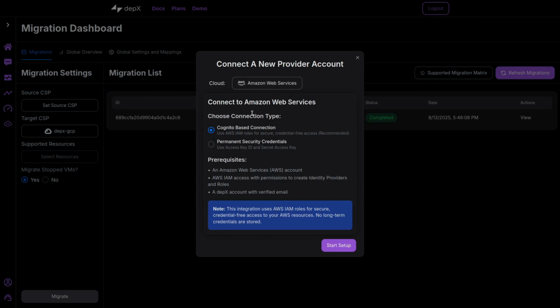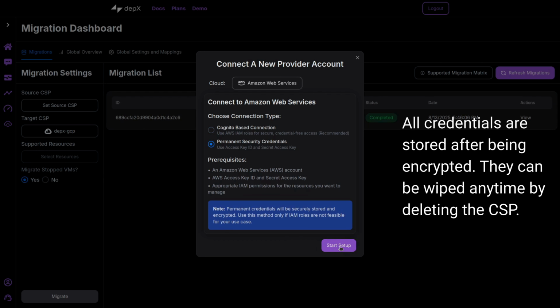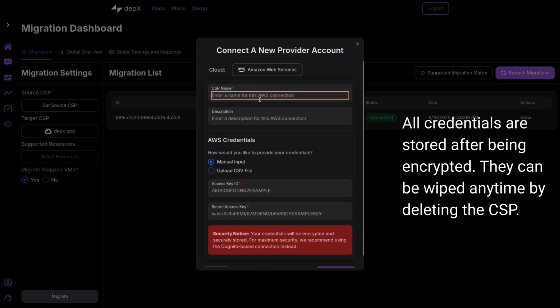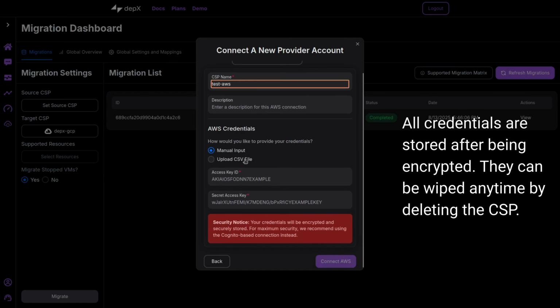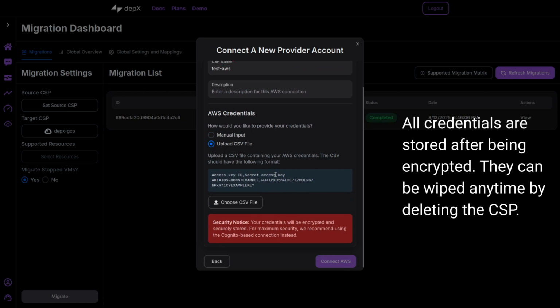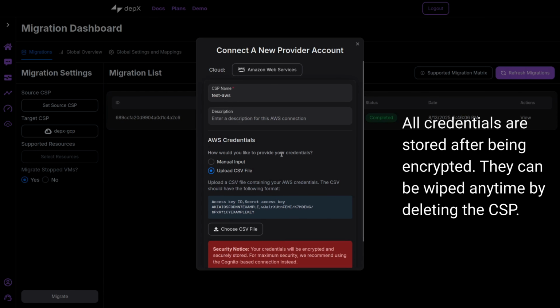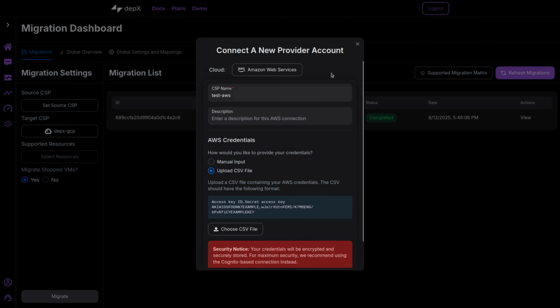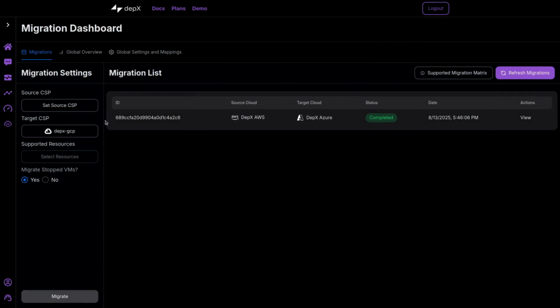For AWS, we have two options. We have a Cognito-based connection, and we have the permanent security credentials flow. If you go with the permanent security credentials flow, you can just come here and pass in a CSP name. Let's say test AWS, and then you can upload your credentials CSV file right here. This is only recommended for migrations, and this is not recommended for our chat platforms. So yeah, add the CSPs accordingly.